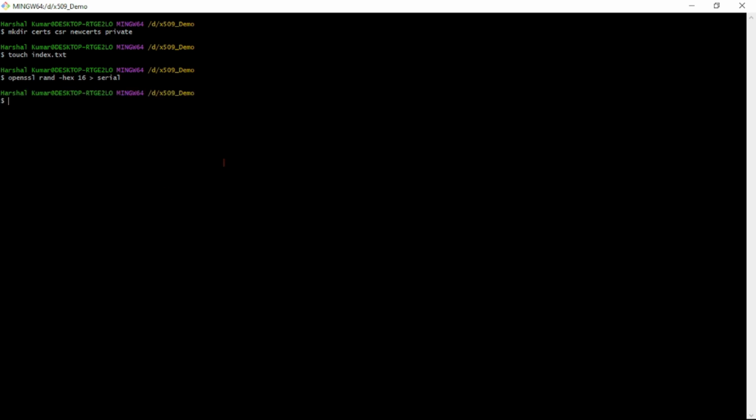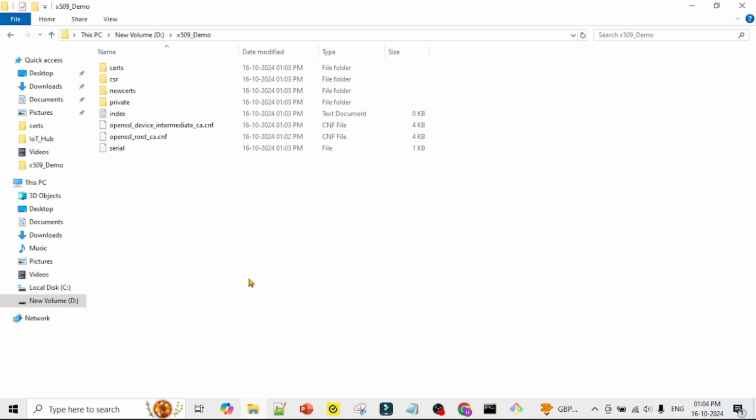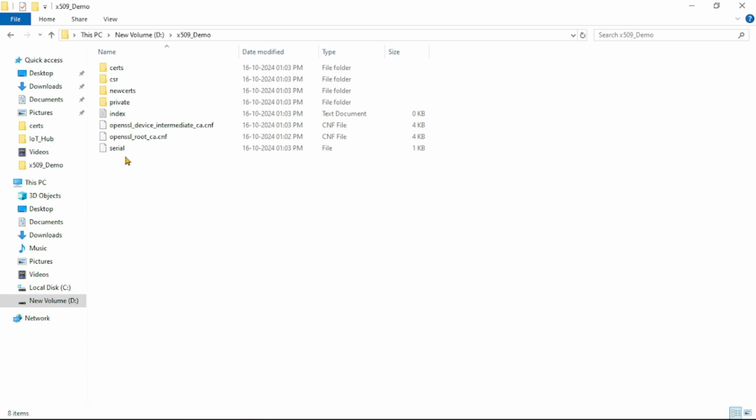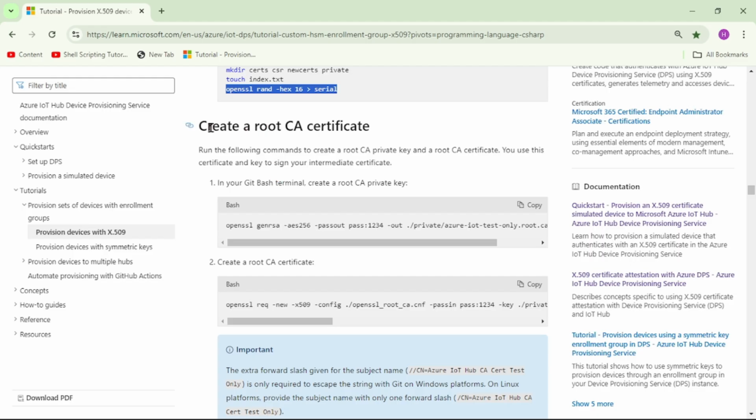And again, if you go to our folder, see these two files are newly created, that is index and serial, and we also have some folder structure as well. So we have this folder that is certs. Under the certs folder, certificates will be created. Then we have this private folder under which private keys will be created. And now we will first create our root certificate.